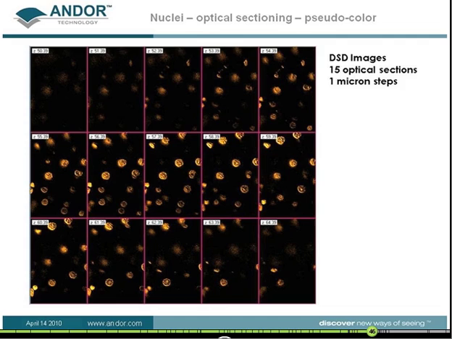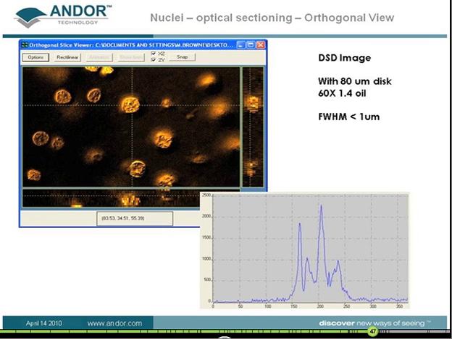When we look at the instrument in an orthogonal view mode in the software, you can see that we're able to look through the specimen, and we have these nuclei that look reasonably well in terms of their shape. They look regular, and they appear to be imaged very well. And if you look at the inset of the graphic here, you can see what extremely low background we have in the regions away from the cell, where there's actually not much going on.